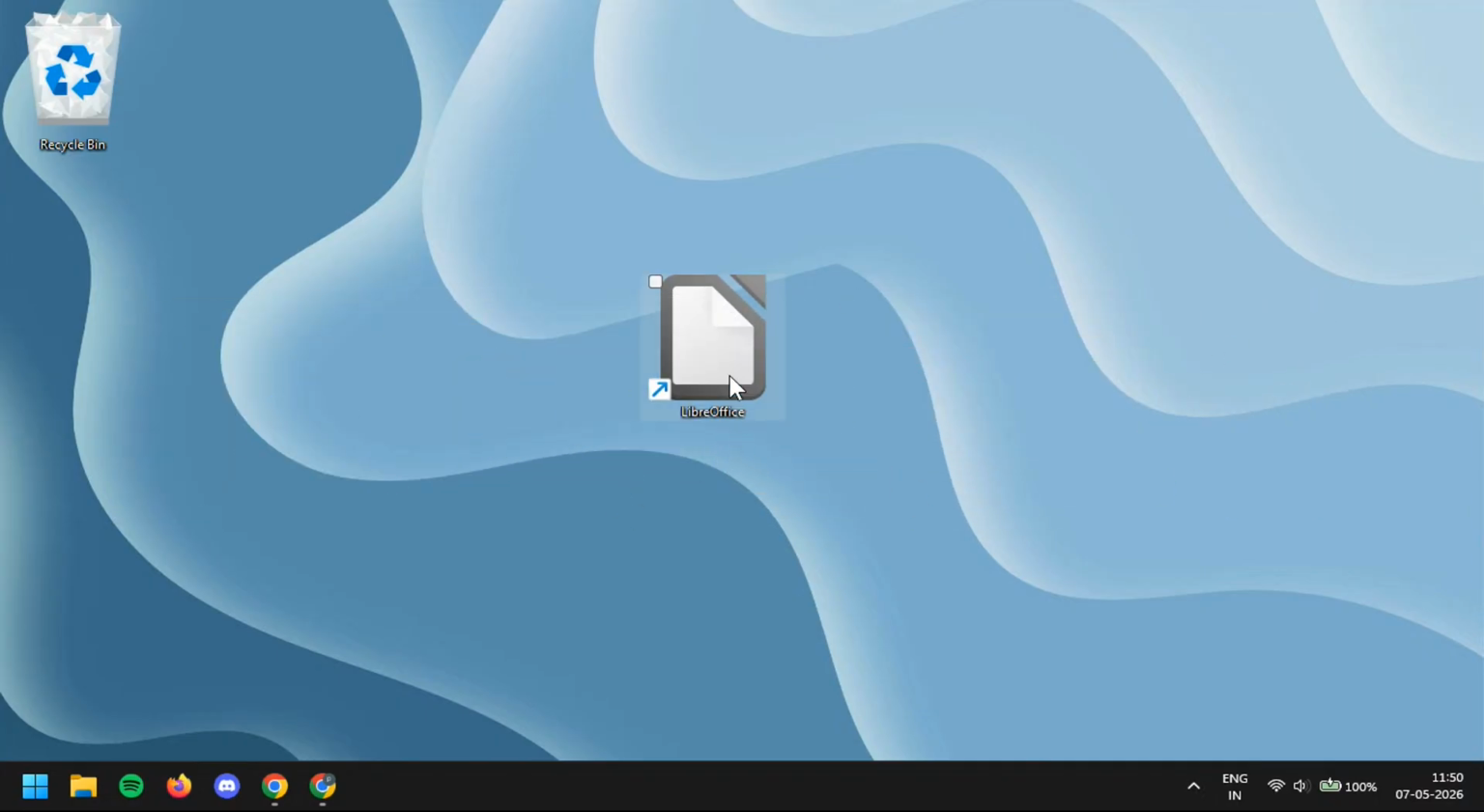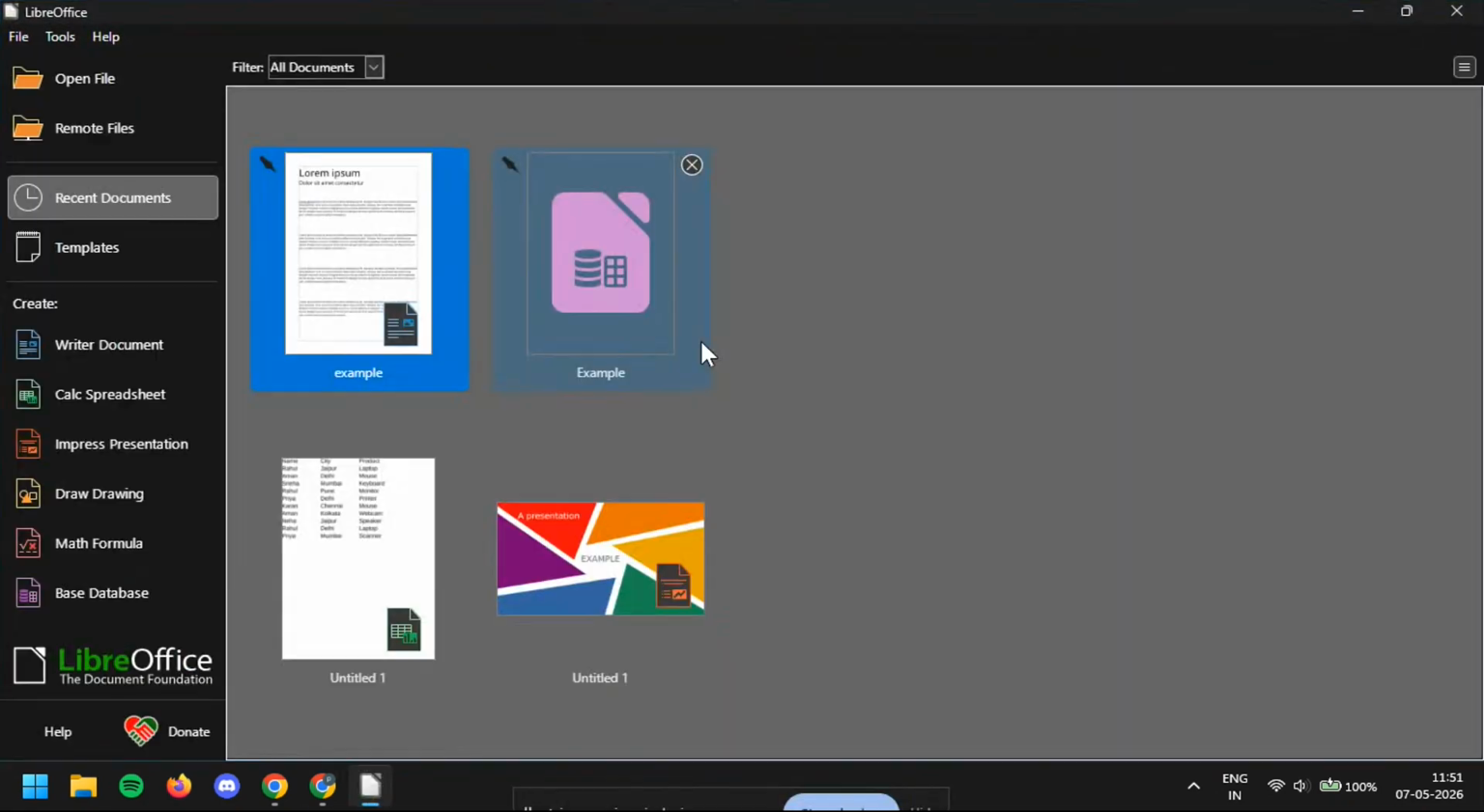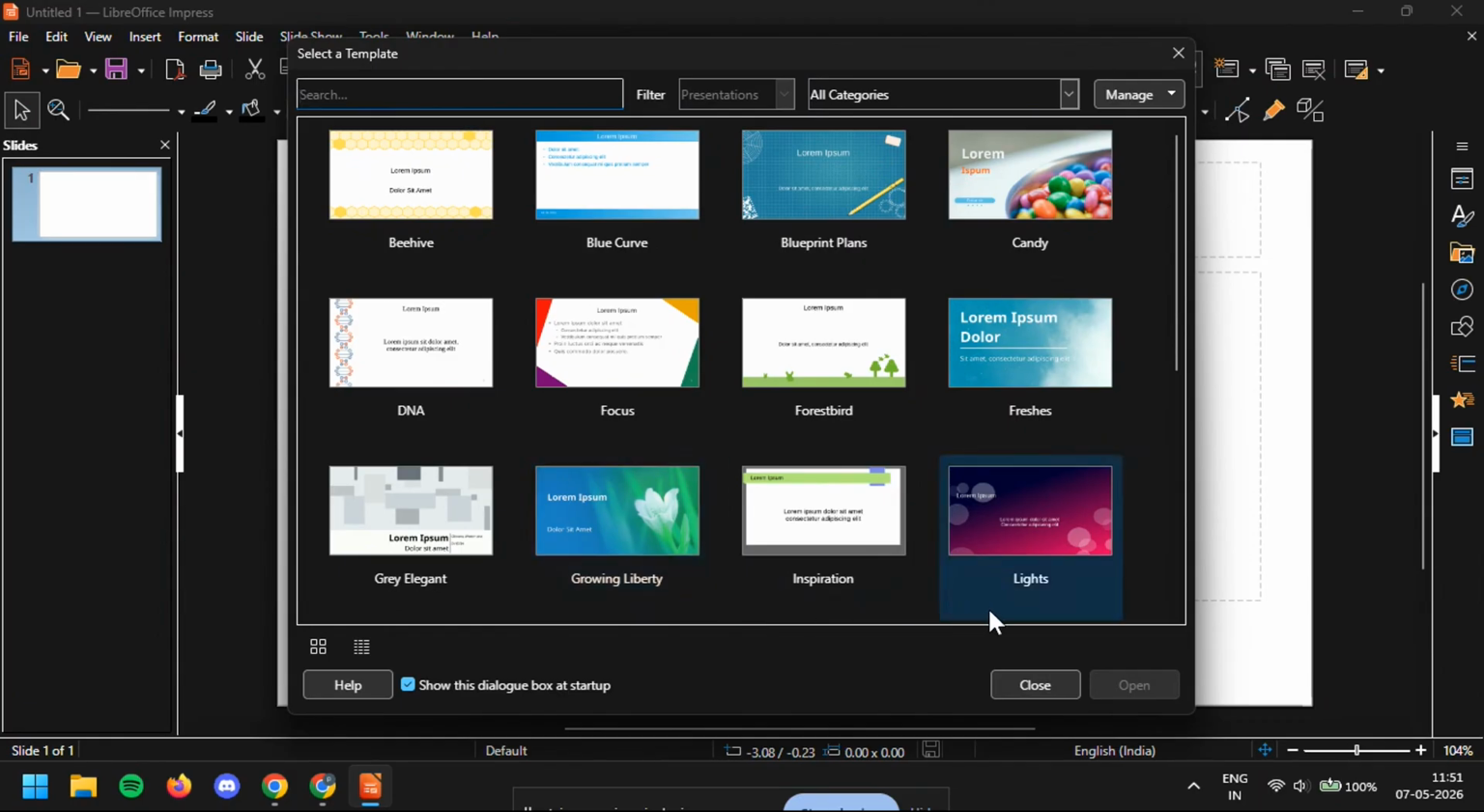First, open LibreOffice on your computer. Once it launches, look to the left side of the start screen under Create and click on Impress Presentation. This will open a new presentation file where you can start working on your slides. If you already have an existing presentation, you can open that file instead. The process works the same either way, so you can add a new slide to a brand new deck or to one you've already been editing.